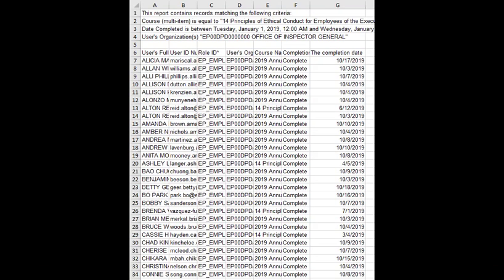So once you've saved the document and you open it up in Excel, you'll see that you have a column with the user's full name, their email address, whether they're an employee or a contractor, their organization code, which will tell you which branch or division somebody's in, which course they completed, because you may see that some new employees completed the 14 principles training instead of the 2019 training, which is totally legitimate, and the completion date when they completed the training. So that's it.